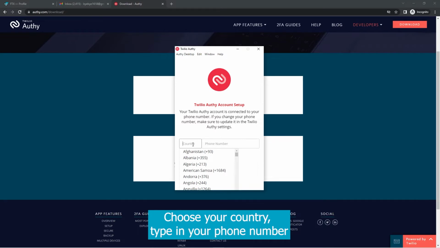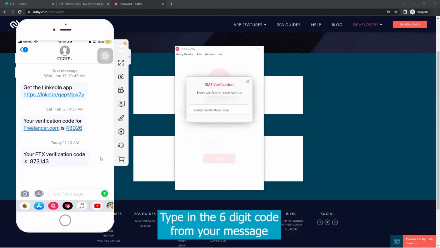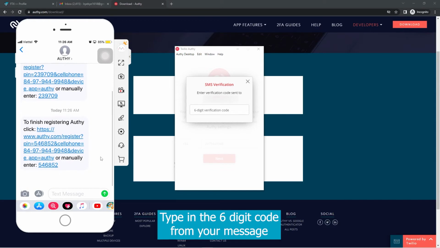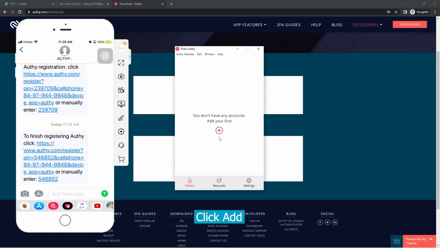Choose your country, type in your phone number. Type in the 6-digit code from your message. Click Add.